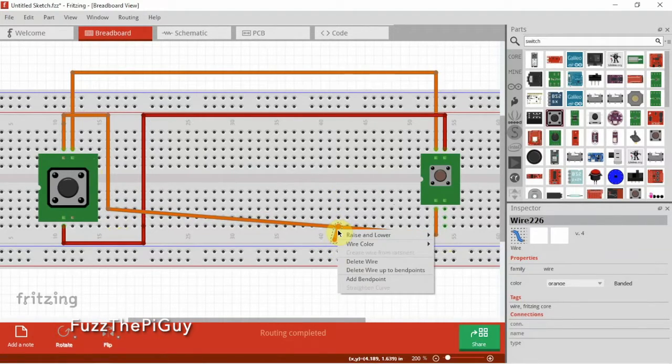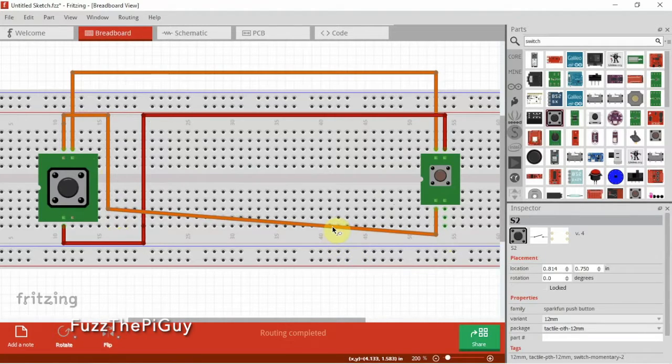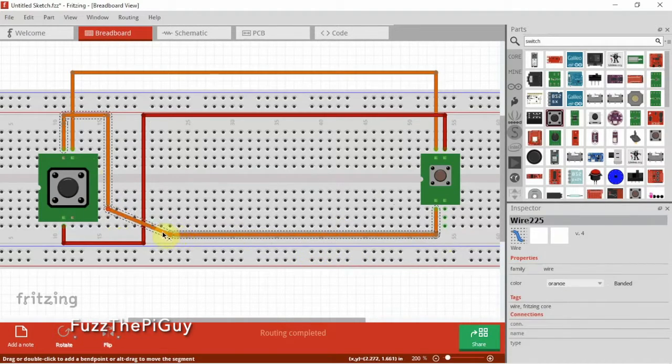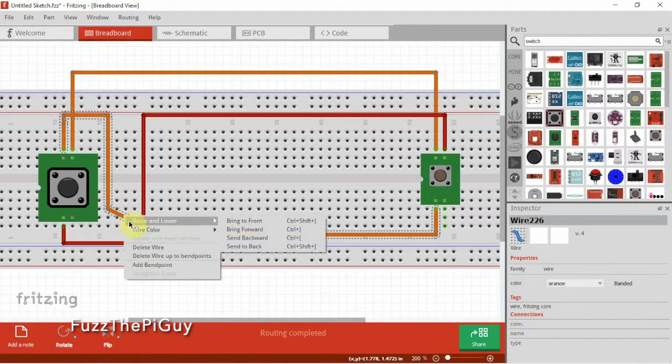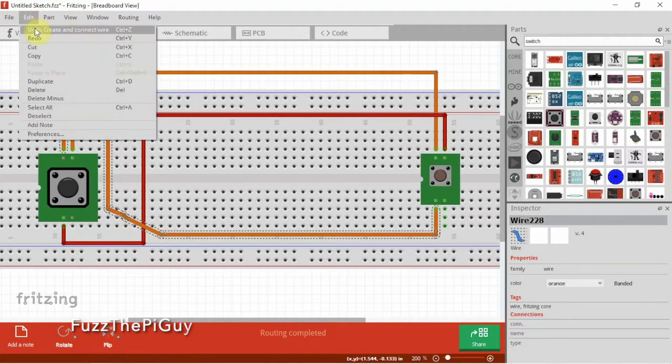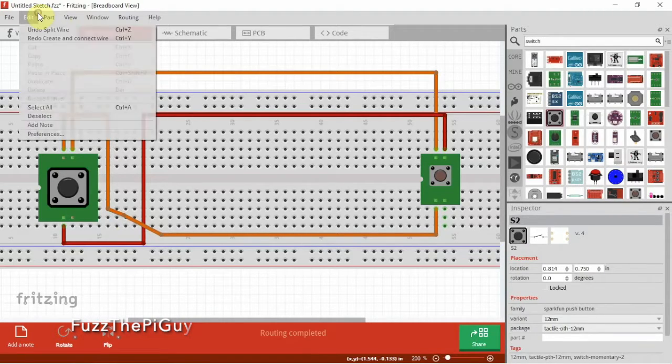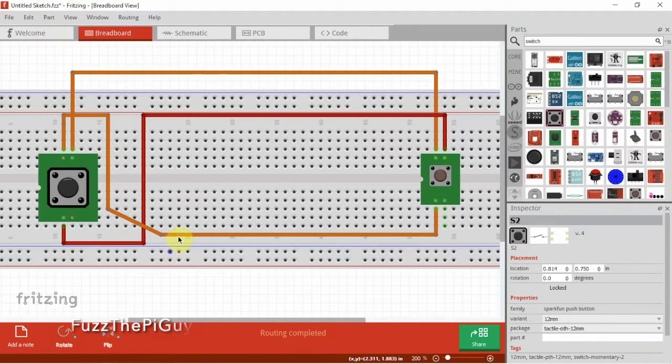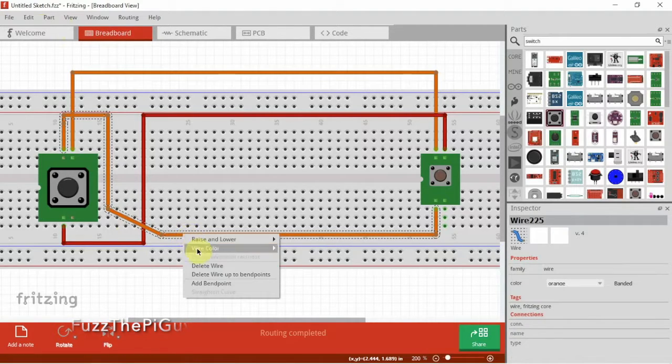And if you need to delete a wire, right click on it, delete wire. I just made a mistake here. All right, so we'll let it go like that. So we can right click. You can add a breakout if you want. And if you need to back up, we can just undo. Undo again. Then we can highlight, right click. We can change this one to green.